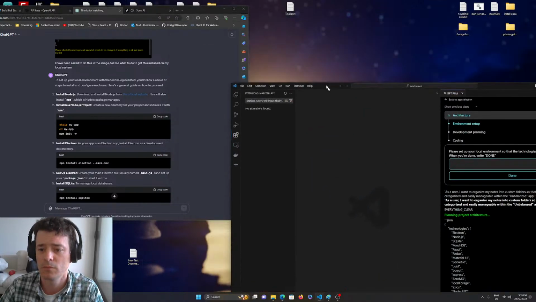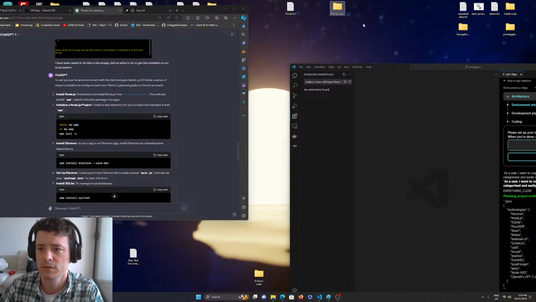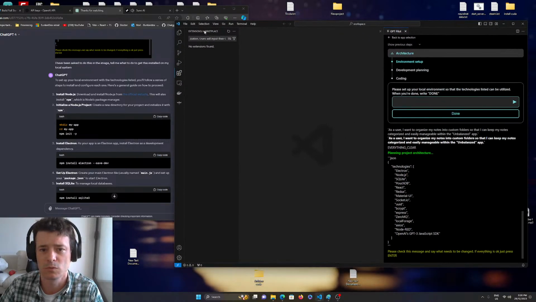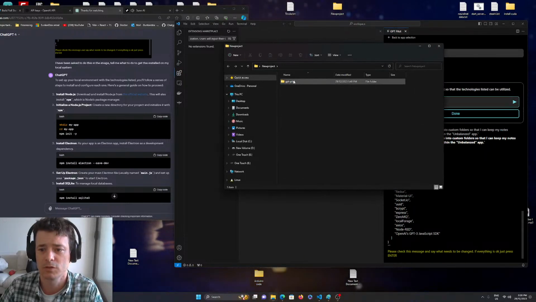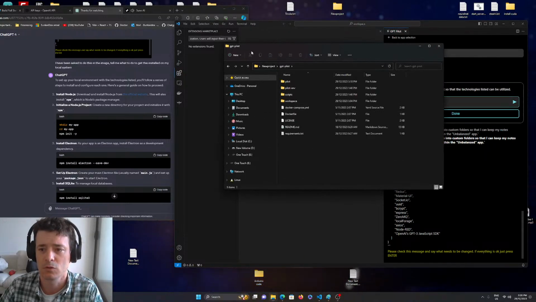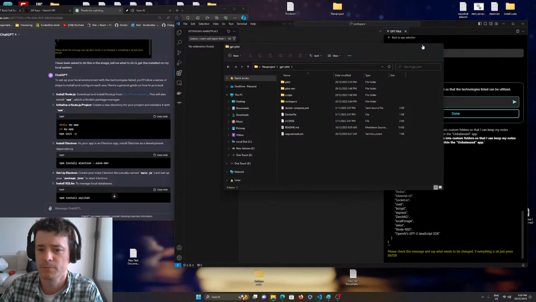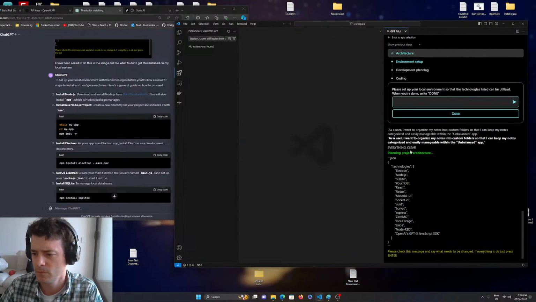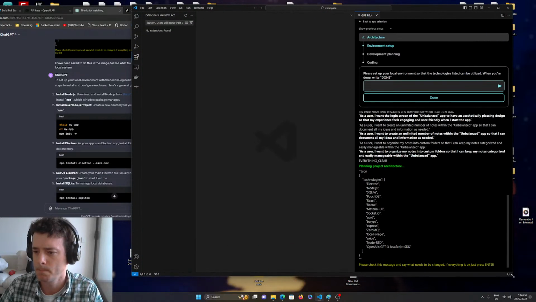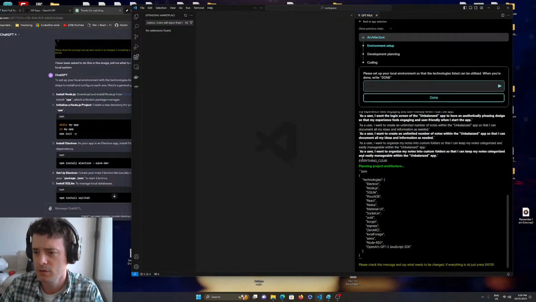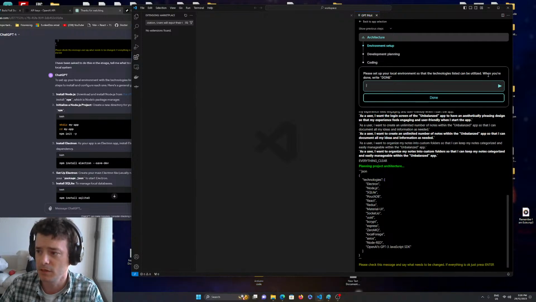I'm calling it new project, which is where I thought I started this. Yeah, but let's go in here. Oh, GPT Pilot. Okay, cool. It's doing something. I think that the instructions can be a bit more clear here. Everything clear, okay. Planning project. So it just says, please set up your local environment so that the technologies listed can be utilized. When you are done, press done.